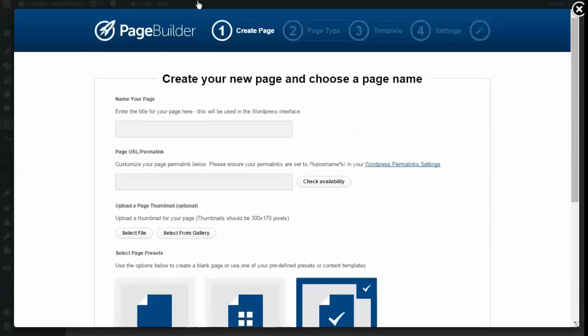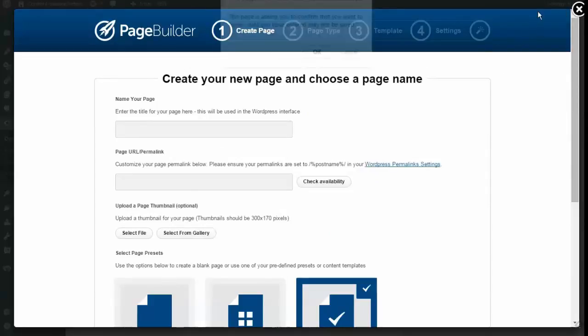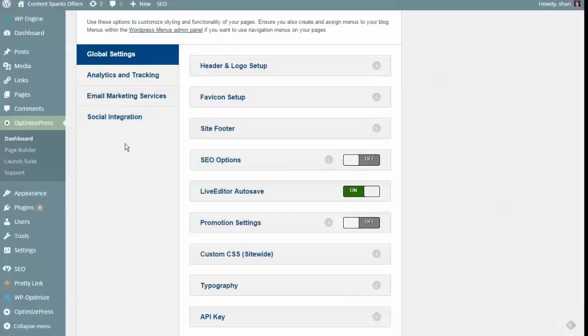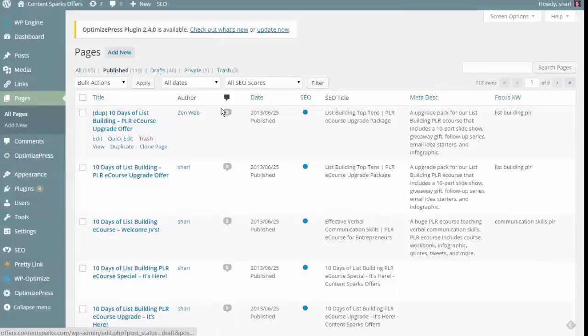So I'm not going to start from scratch here. I'm going to go into one that I already have set up. I'm going to cancel that. This will have actually created a draft, which I'll just go in and delete. But let's go into pages, because that's where it's going to be, just your pages. And I'm going to go into the published ones that I already have.